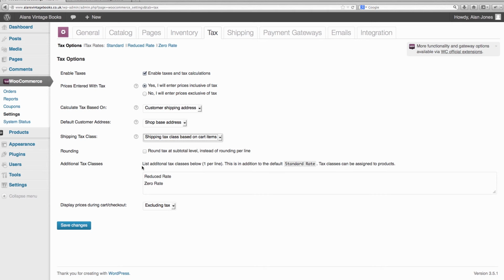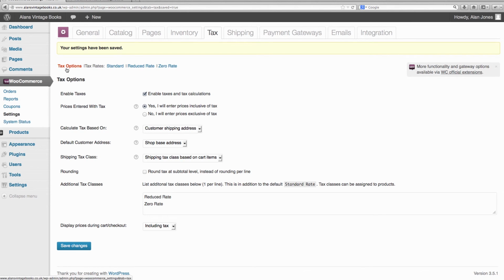You can set additional tax classes by simply entering them in here. You can display prices during cart and checkout, including or excluding tax. We advise including tax. And you can save these changes. At the top, we have tax options.